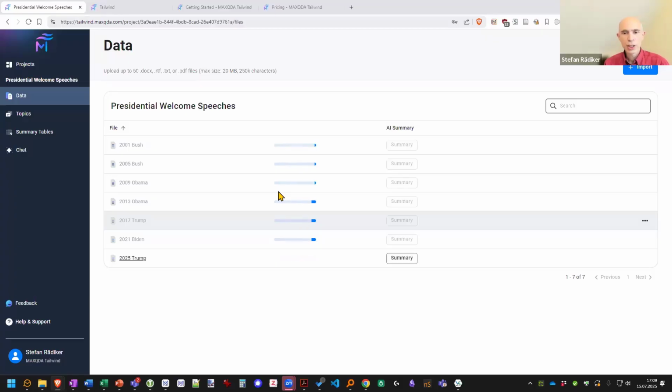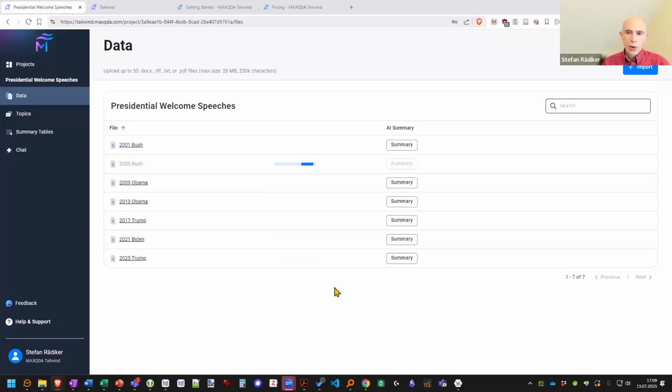So actually, summaries are created for each of the documents. You can see that they are appearing here one by one. So they have been finished now. It takes about 10 seconds for each. So they are prepared here and they have been imported. The document import has been completed.